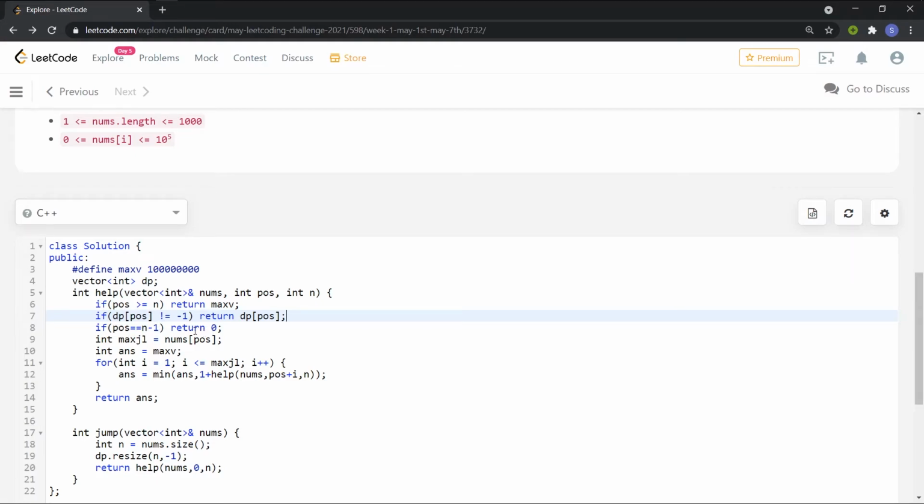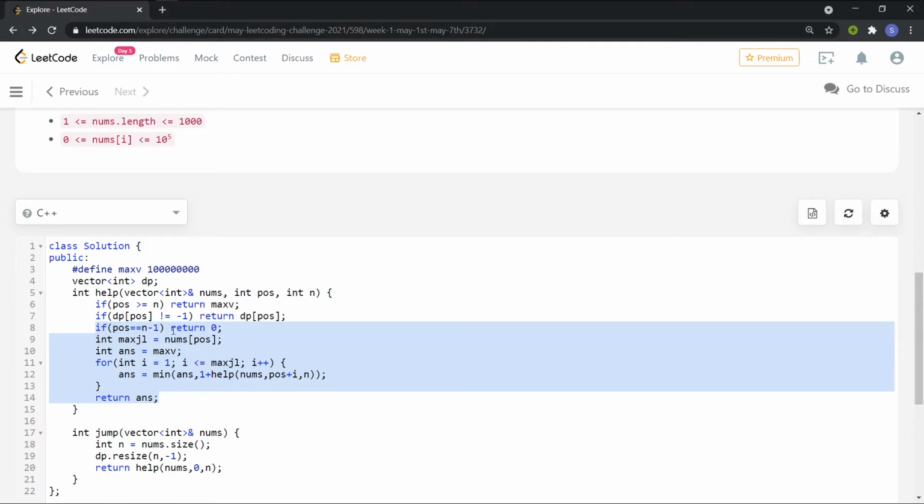And for other updates, wherever you see a return, you simply write DP position is equal to this. Basically we are updating the value in the DP array for that given position index, and then returning it. Afterwards, whenever this is called again, it will be returned from here and we need not calculate it again. And here also the same thing.